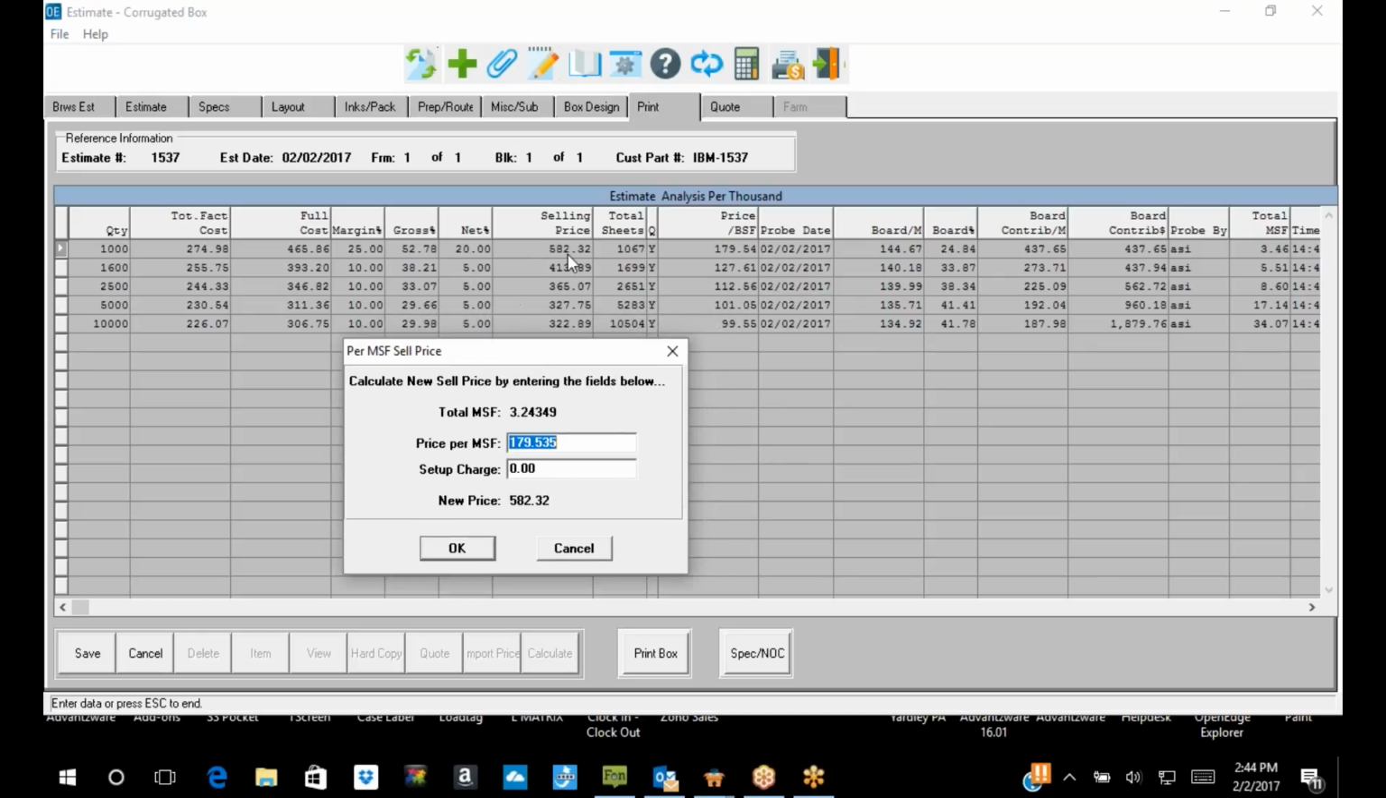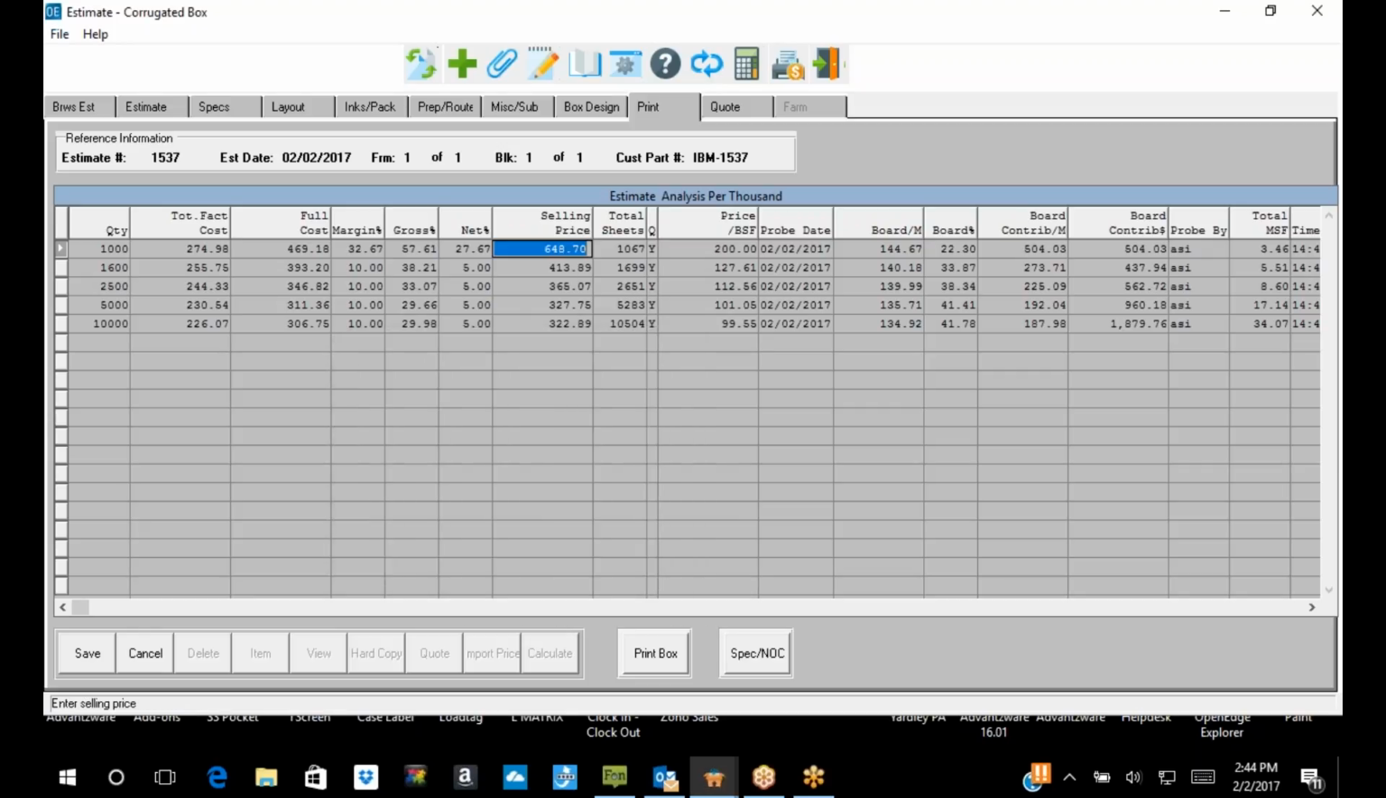There's another option here on pricing. You can price per MSF. And if I override this, I could say, well, I want to get $200 per MSF, and that'll change the price. Or lastly, I could just change the price, and then it recalculates my net and gross margins. Now this little Q button, when that's a yes, that means it's going to create a quote.